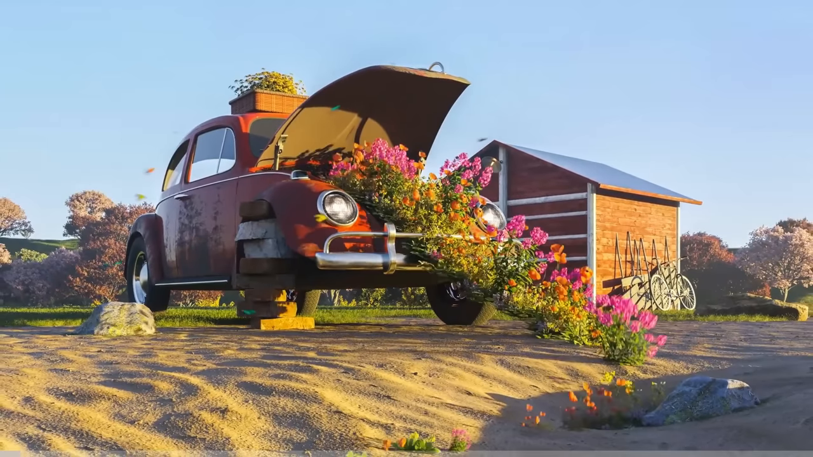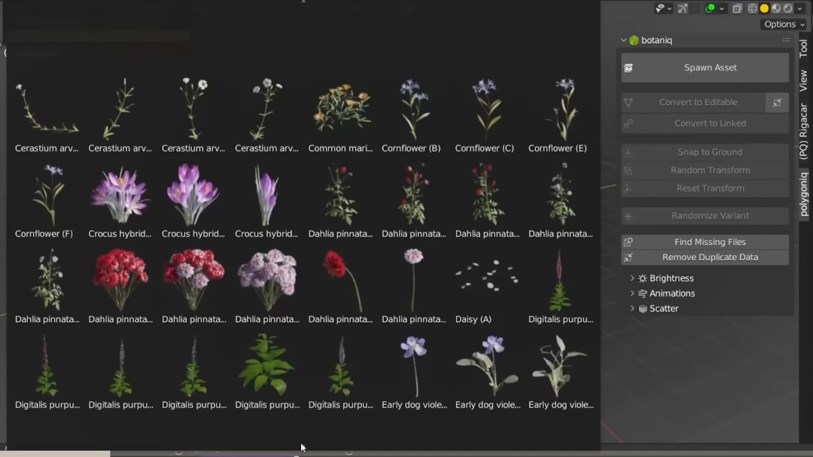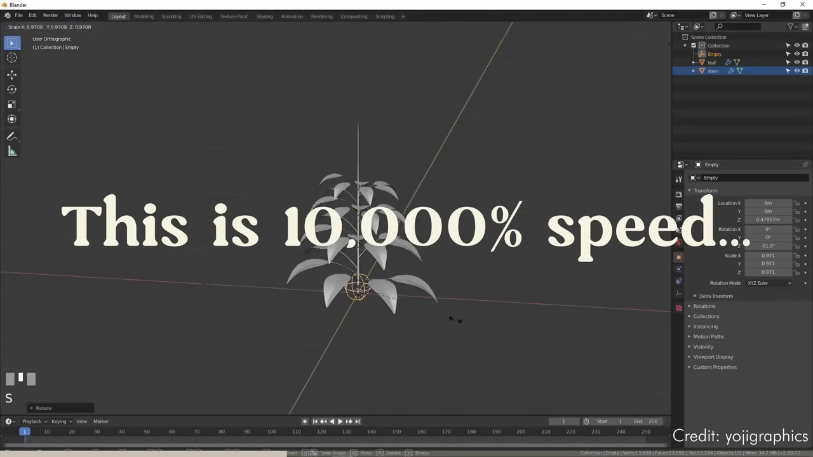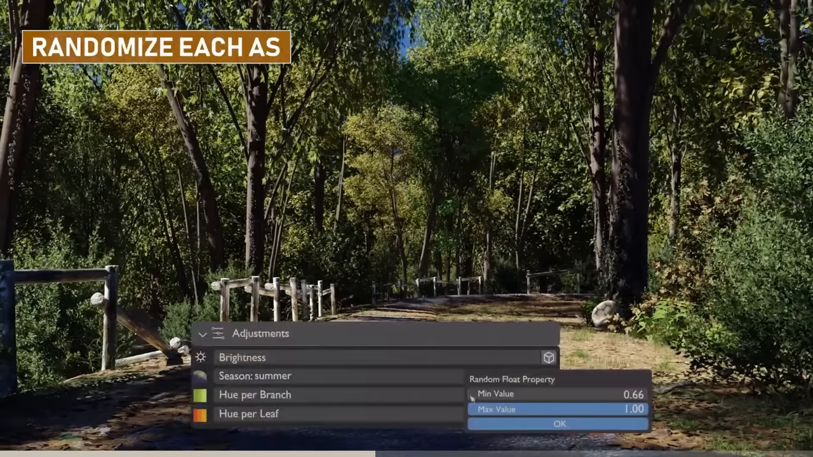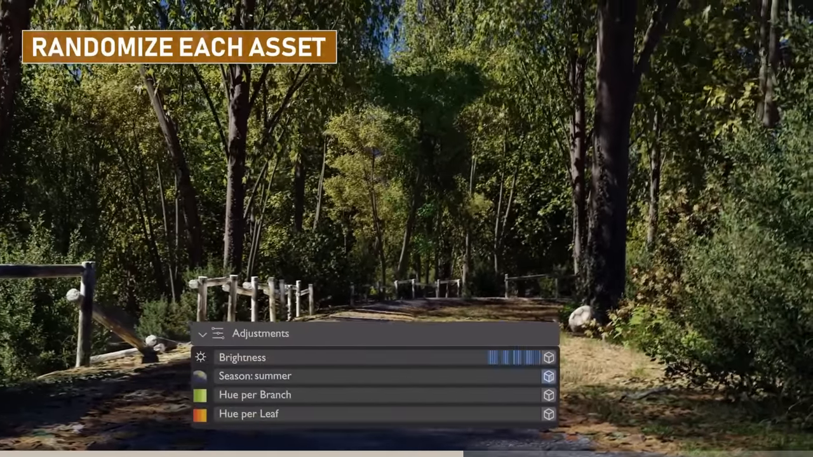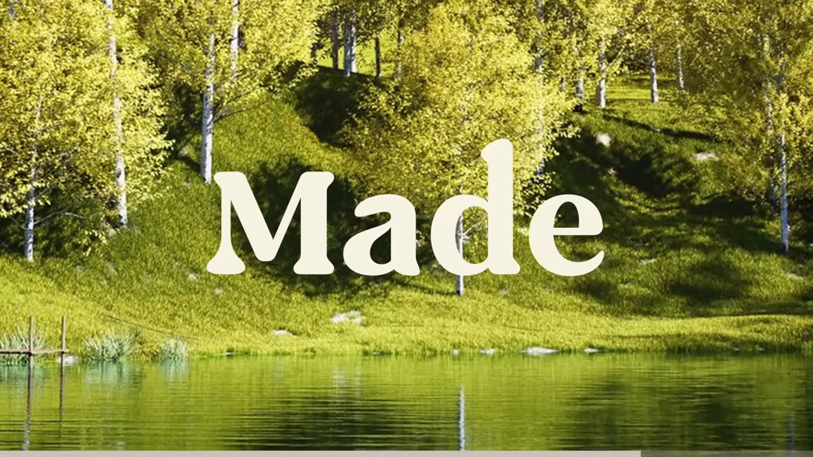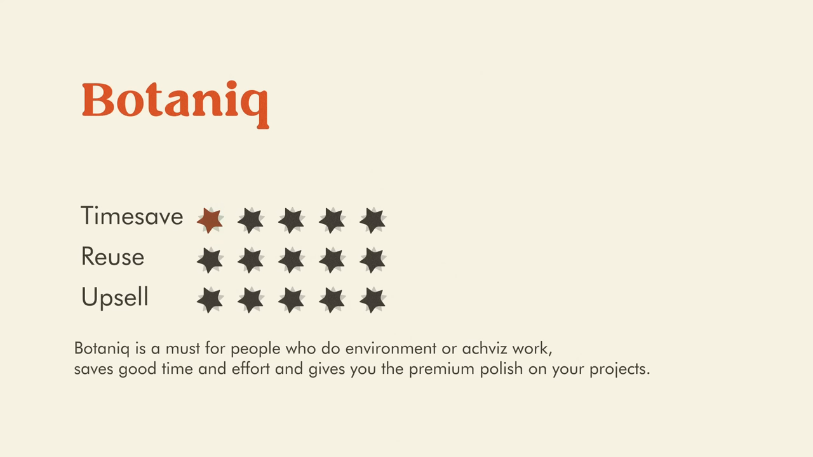Botanic. This high-quality library of trees and plants is perfect for every environment scene. Creating your own plant assets is very time-consuming, so using an add-on like this also saves you a lot of time, and as these assets are all of a very high quality, it will make your work look better as well.